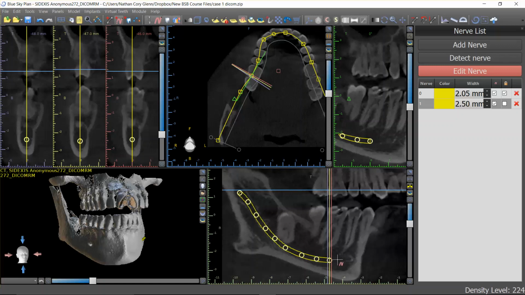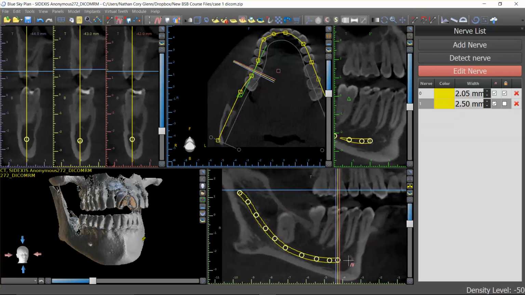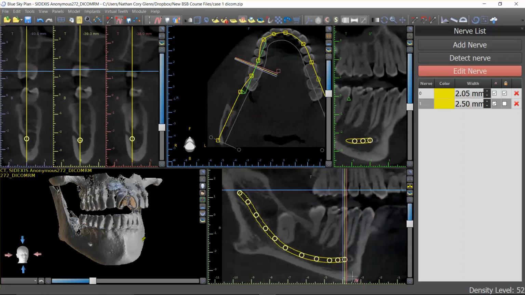Now it's important that as you approach the mental foramen here, you need to slow down and space your clicks a little closer together. And what I'm looking for is eventually when I click here, you're going to see the mental foramen appear up here in the cross section. Once you see that, now don't click anymore right here.